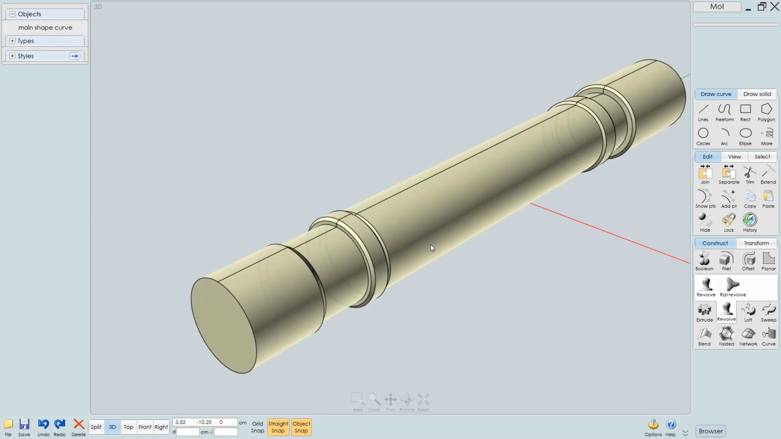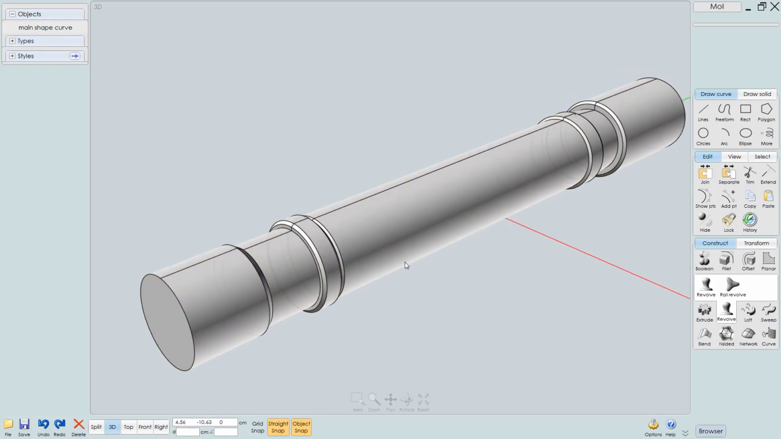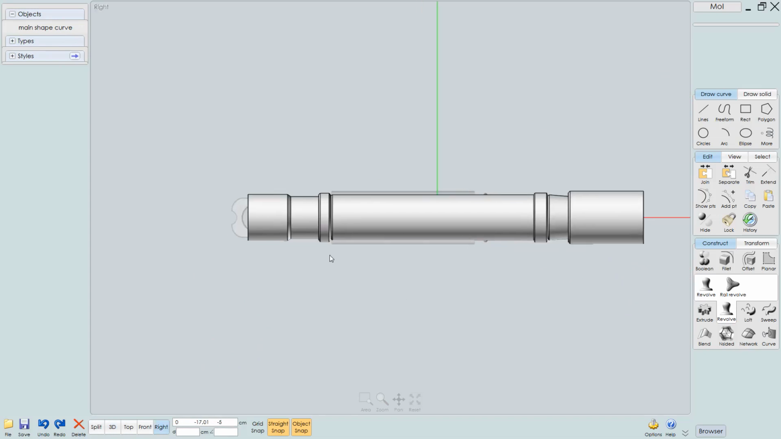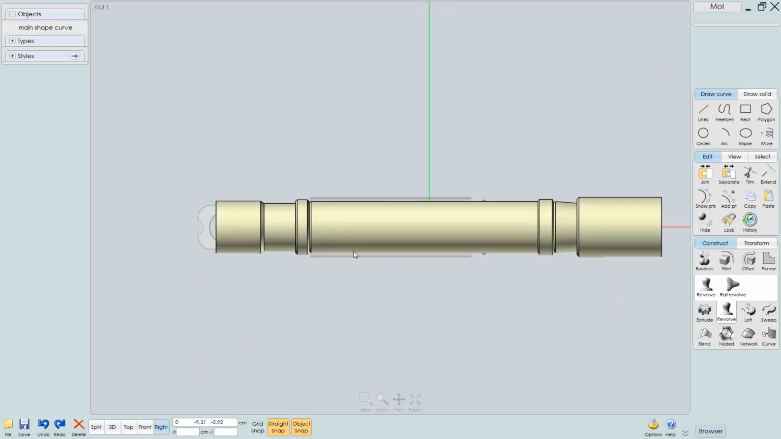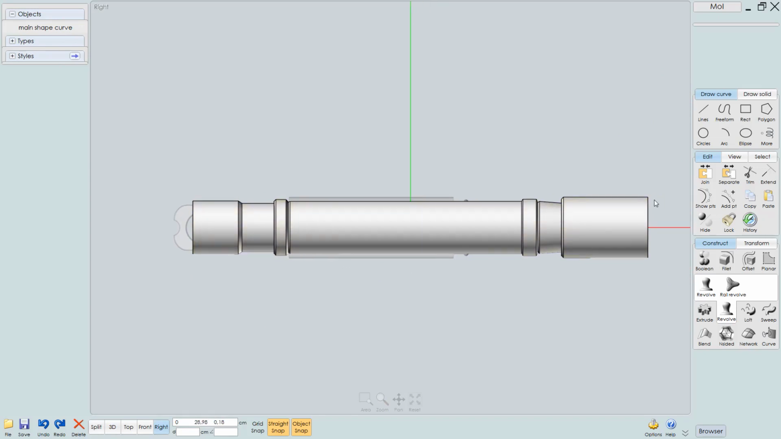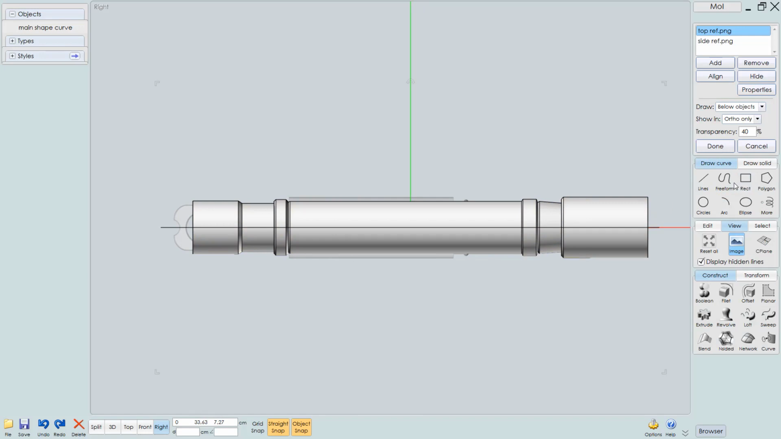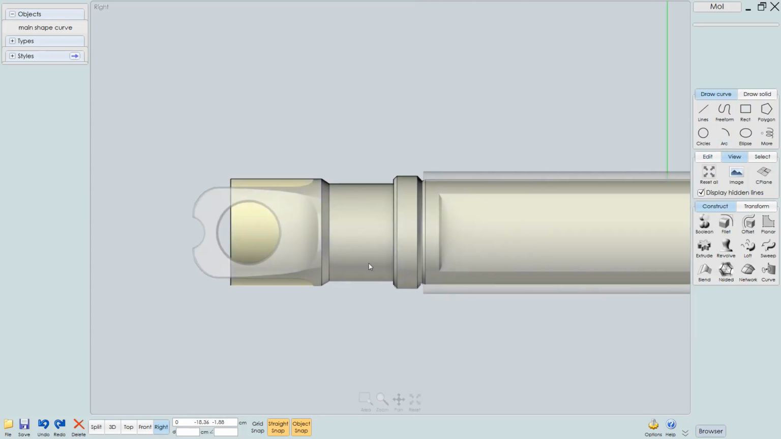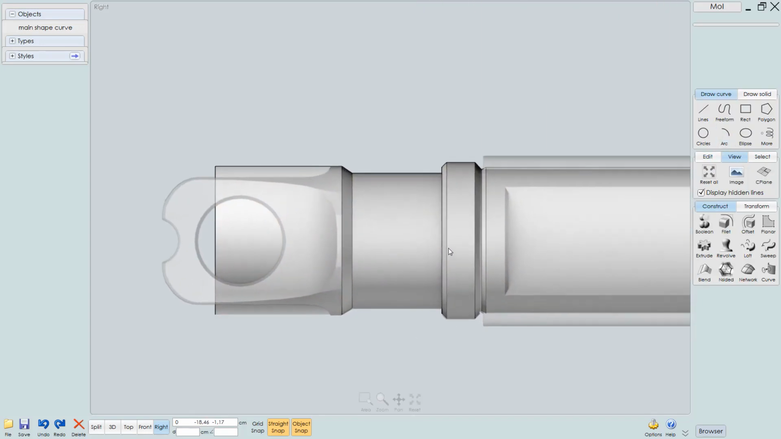So now we've got the basic shape, and now we can start adding some details. So I'm going back to the front view, and the object is hiding the reference image. We need to go back to View, Image, and switch the draw mode to Above Objects. Hit Done. So now we can see things a little better.